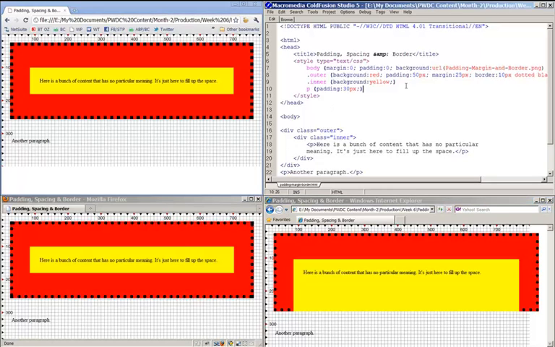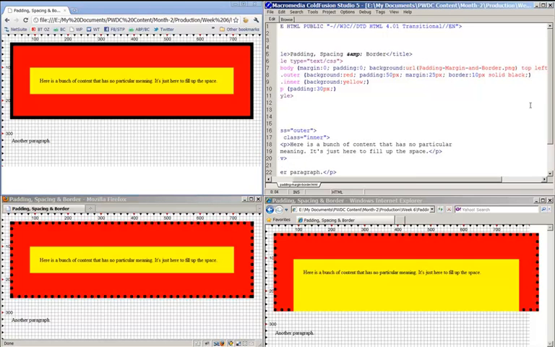Okay, so I've got my border around the element now. I'm going to put it back to solid, just because it's easier to see. Okay, so the border is 10 pixels. Now it gets interesting. If I want to set the... Let's just make this slightly easier to see.